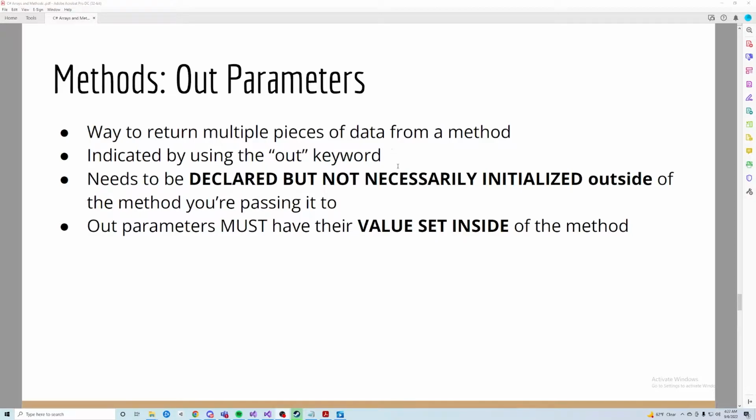We're going to be going over out parameters and reference parameters and returning multiple pieces of data from a method. The way out parameters work is that they return multiple pieces of data from a method, and this is indicated by using the out keyword. The out variables need to be declared but not necessarily initialized outside of the method you're passing them into, and out parameters must have their values set inside of the method.